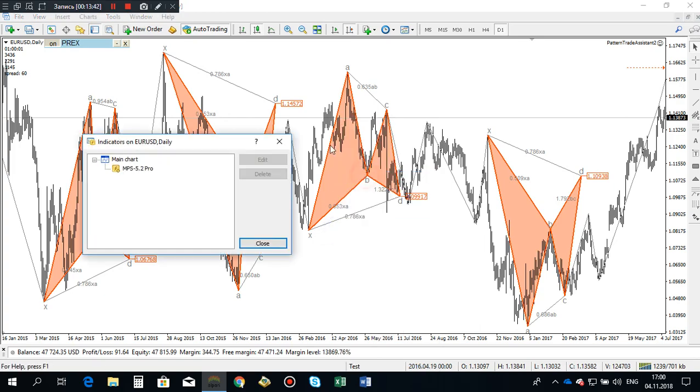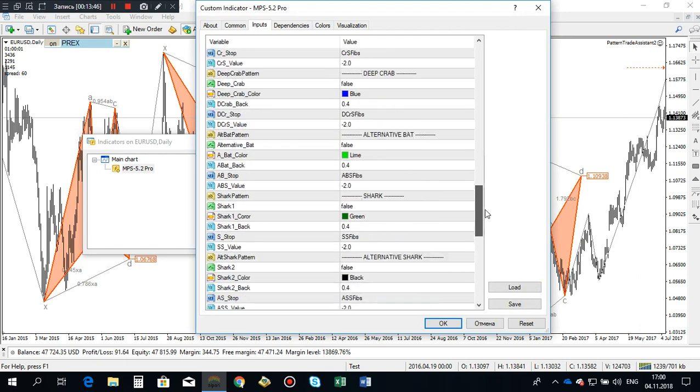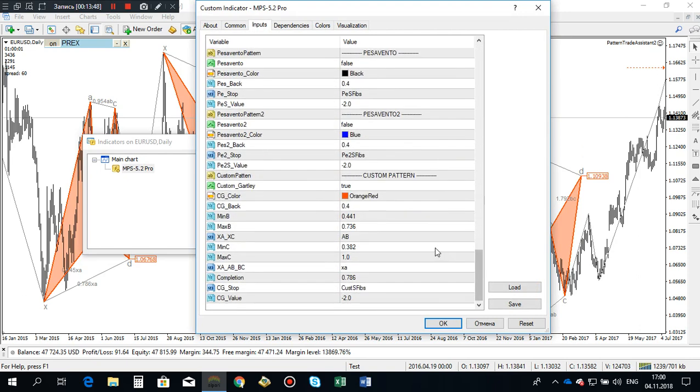Okay, next we go to the next step. After we identified our B point, we go to identify the C point, and here we have some differences. First, we can create our C point as the ratio retracement or extension of AB as for standard patterns, or X to A as for ciphers.